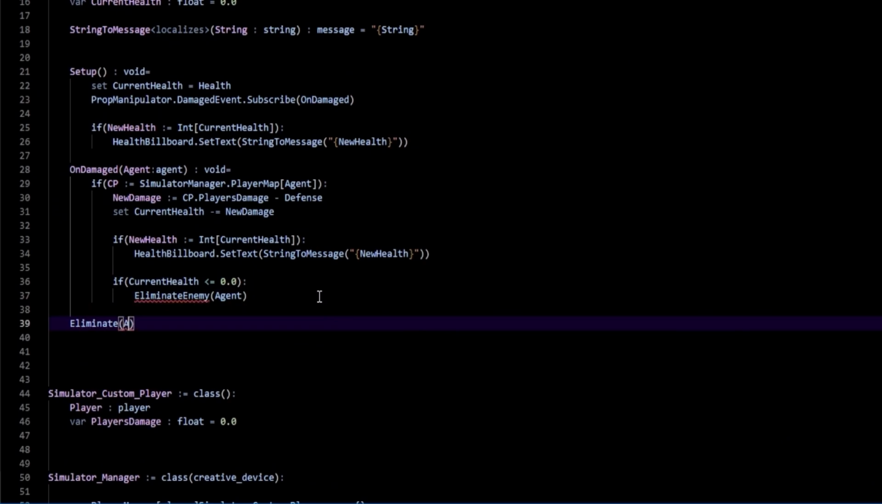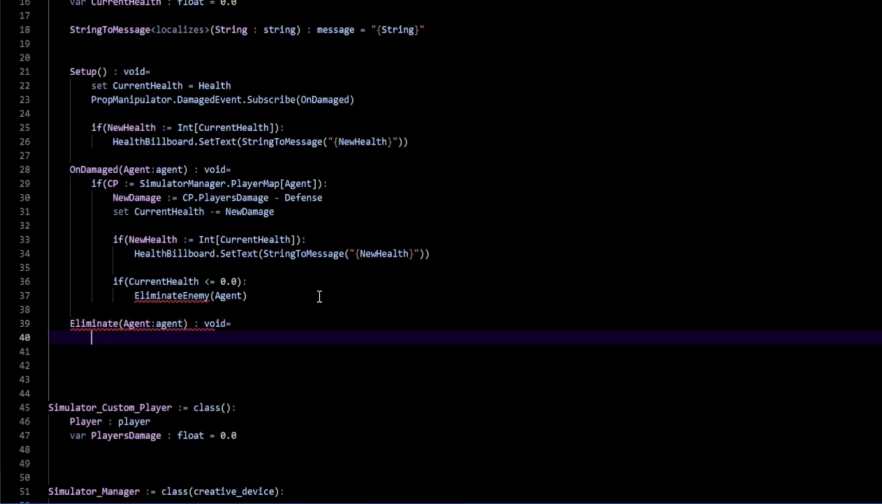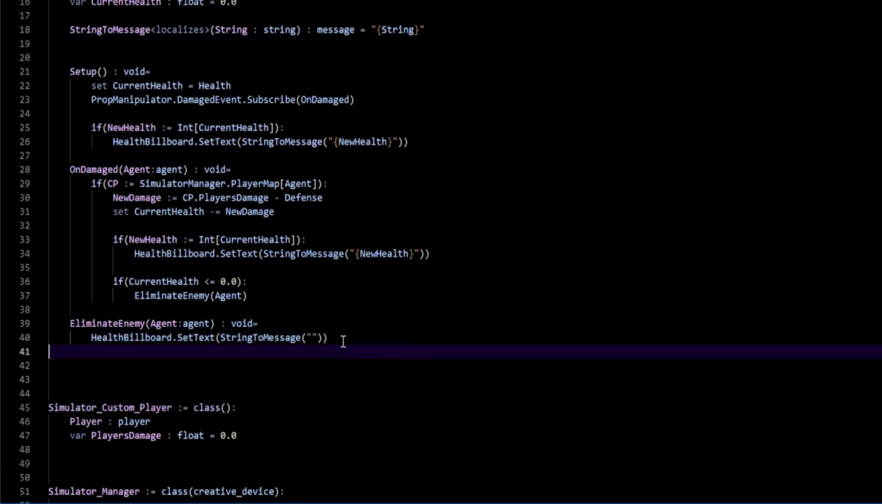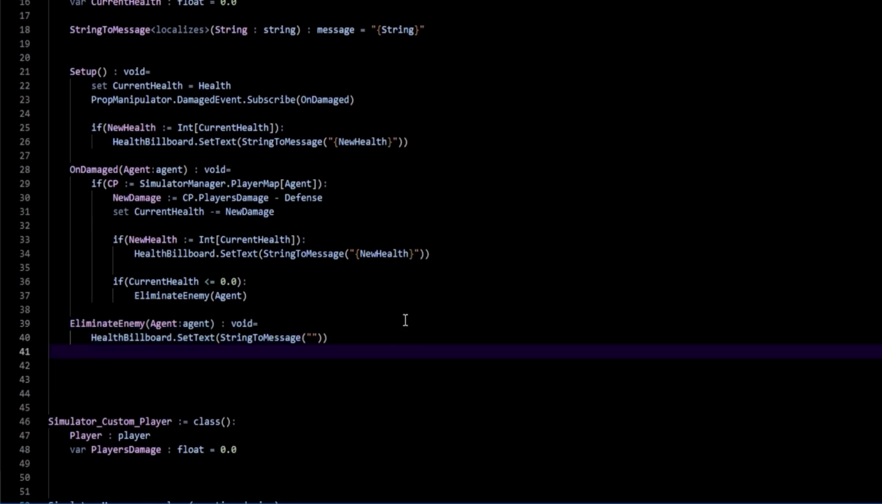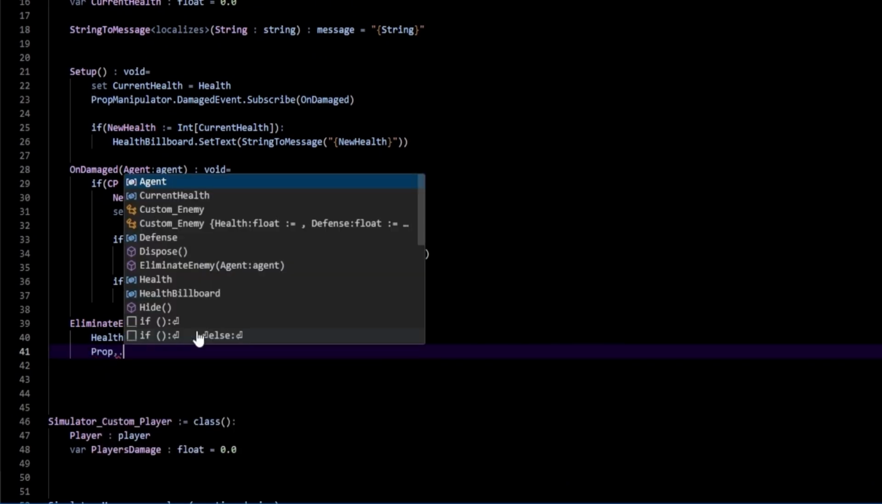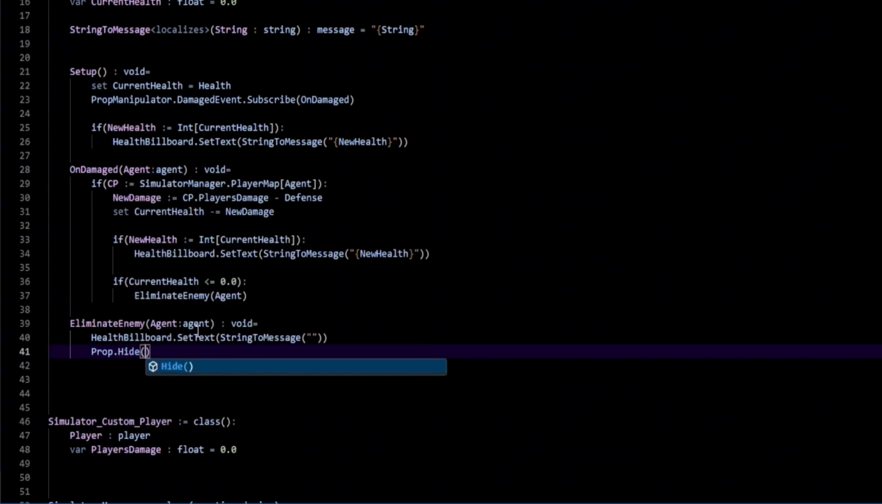Make sure to receive an agent and return nothing. In this, the first thing that I want to do is set the billboard's text to nothing. And to do that, I'll just remove everything. Also, make sure to name your function correctly, like so. The next thing I want to do is hide our prop. So there is a hide function that is added to verse, so I could technically do prop hide, but I don't really want to do this because this hide function does have some issues and is a little finicky with different props, especially custom props.